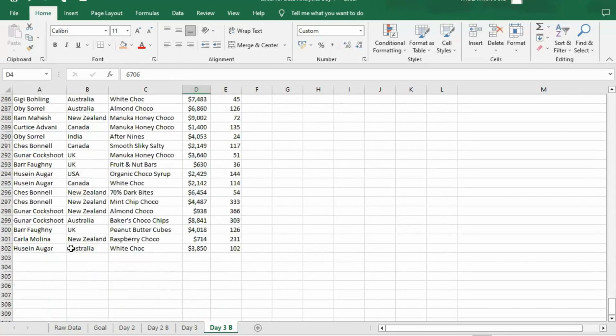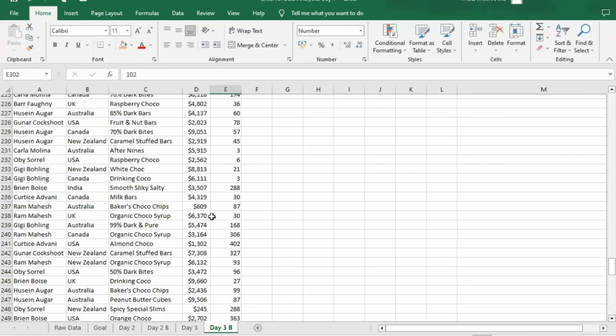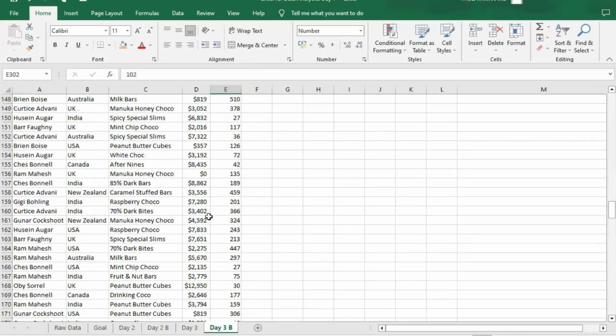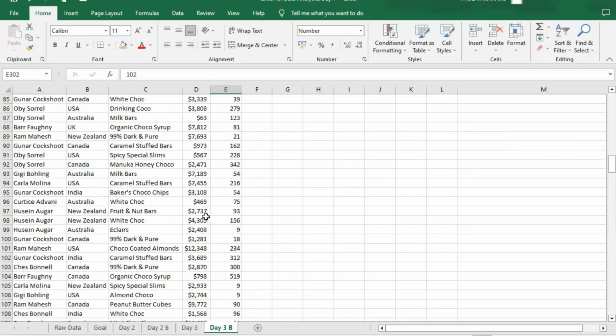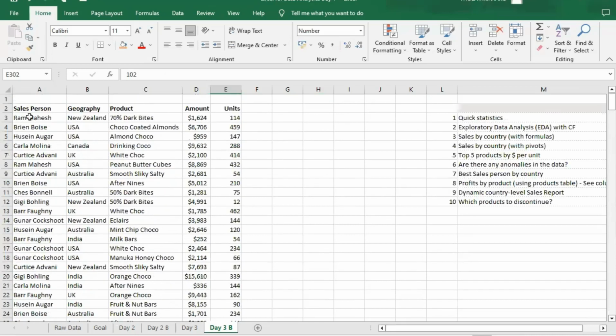Anytime you are dealing with a long list of data like this, it is almost 300 rows. To make it easier for you, you will have to convert it to tables. So that is what we are going to do now.